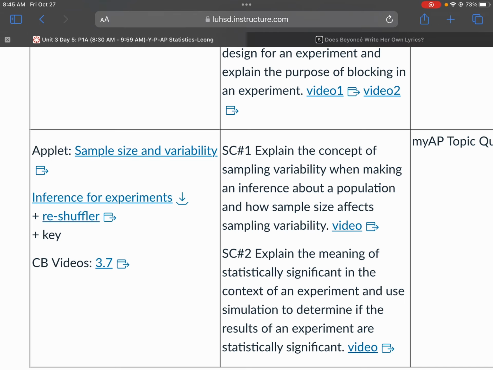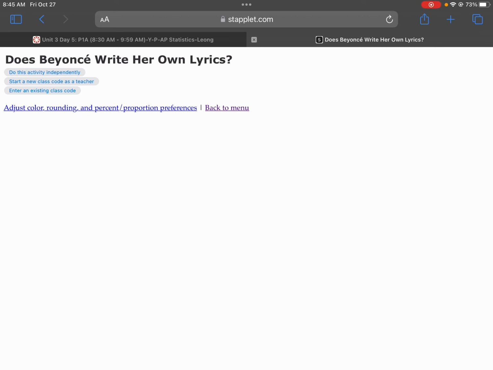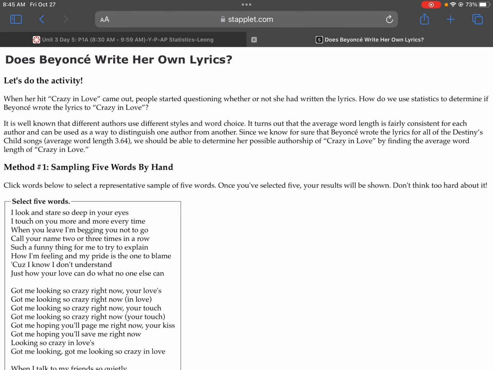All we're going to do is go back to that applet that we used when we were looking at the lyrics from Beyonce's song, and investigate what would have happened if we had sampled 20 words at a time instead of 5 words at a time.